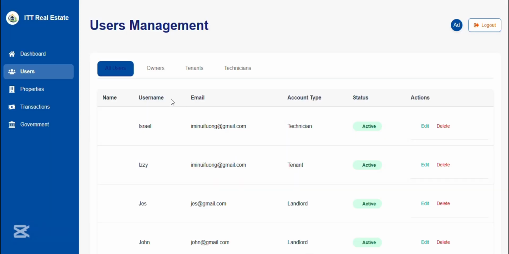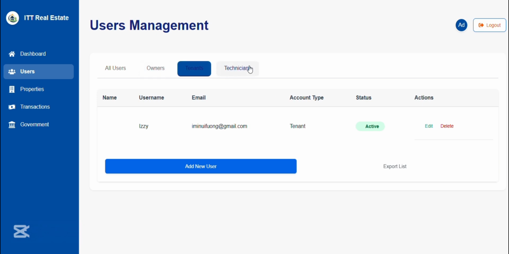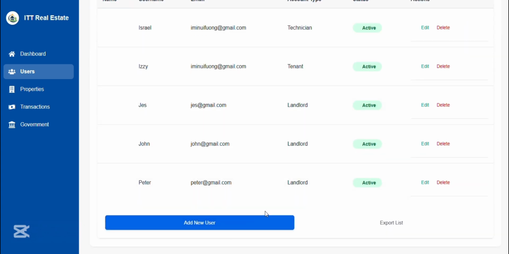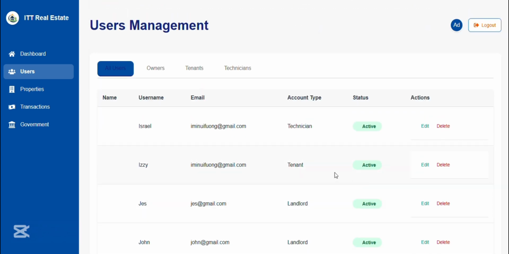The next component is the users component. The admin will be able to see all the users of the system. You can see those who are owners, those who are tenants, those who are technicians, and so on. The admin can edit any account, can delete any account, and so on. Can also add a new user, can export the list of users, and so on.